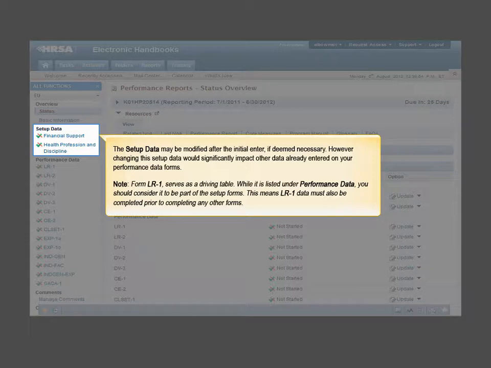Note, Form LR1 serves as a driving table. While it is listed under performance data, you should consider it to be part of the setup forms. This means LR1 data must also be completed prior to completing any other forms.